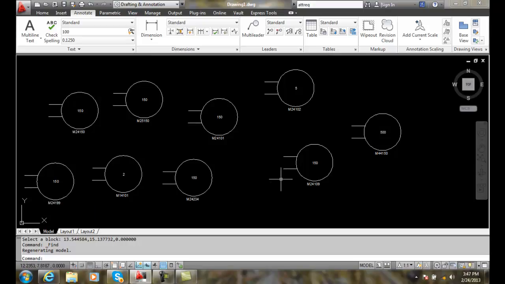So it's a good way of globally going through a lot of our blocks and updating attribute values in a hurry.